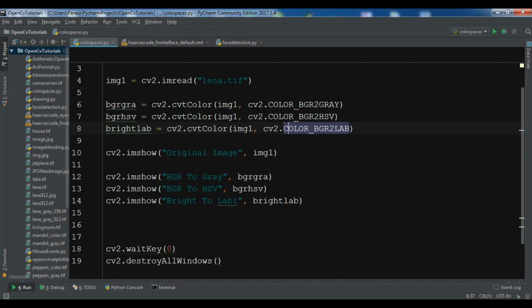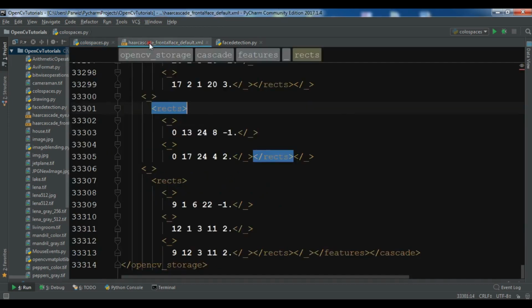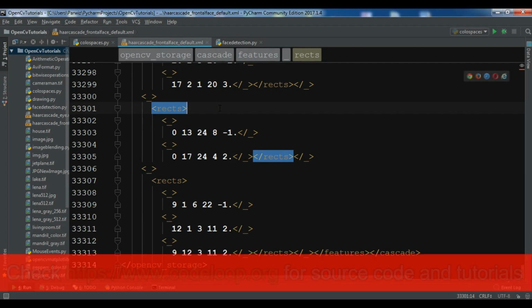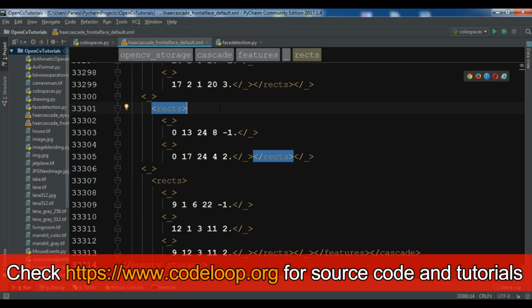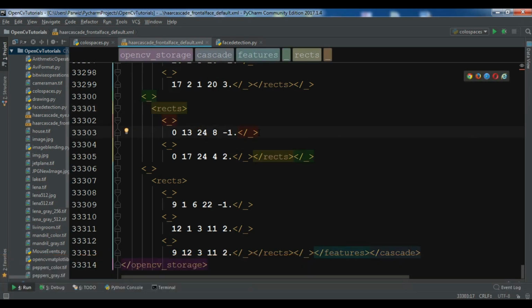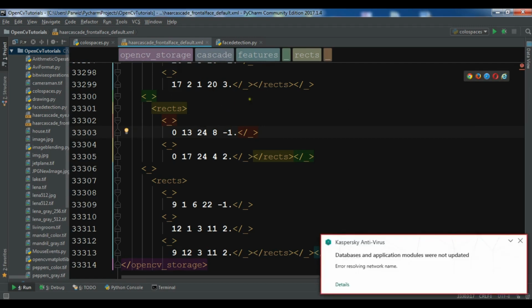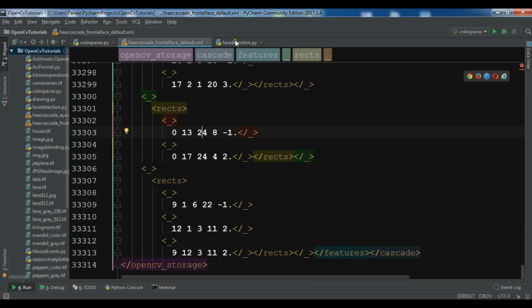Now, in OpenCV, we are using a Haar Cascade Classifier. In OpenCV we have an XML file called haarcascade_frontalface_default.xml. It is pre-trained data for face detection in OpenCV. If you want this file, you can check the video description and get it from GitHub, or you can get it from my blog. I have already copied this file into my working directory.